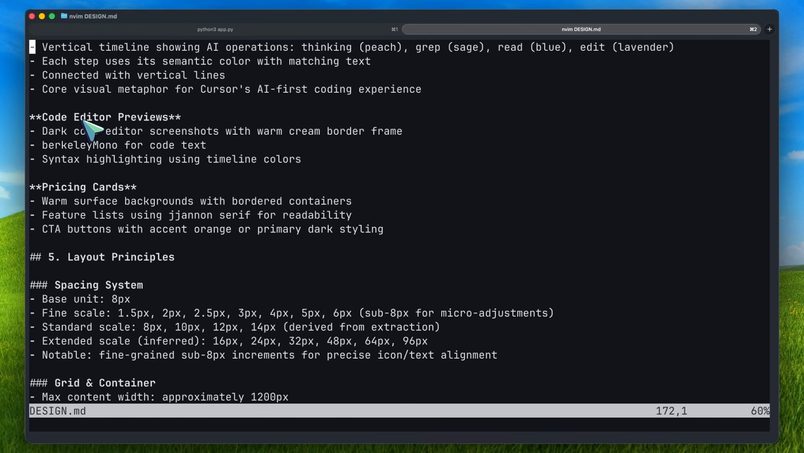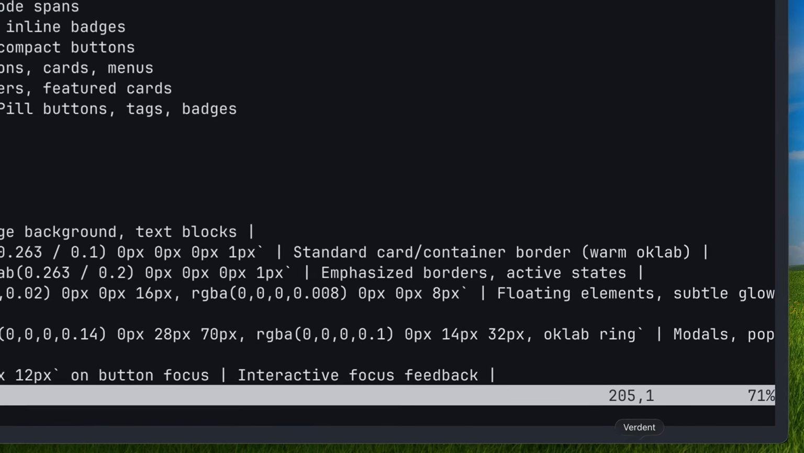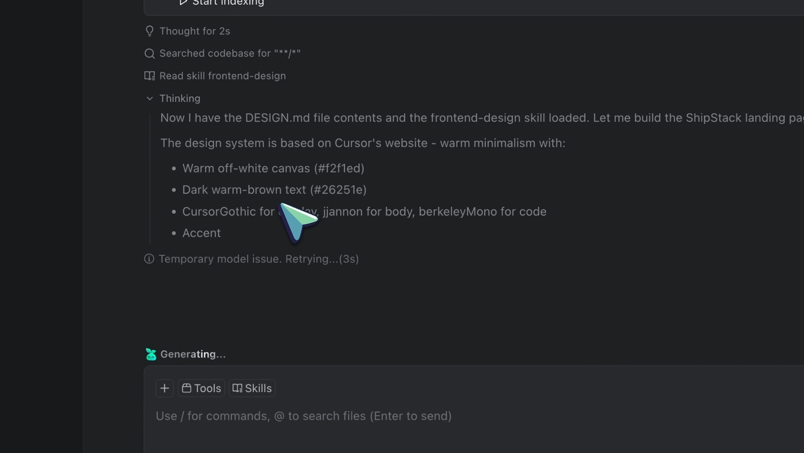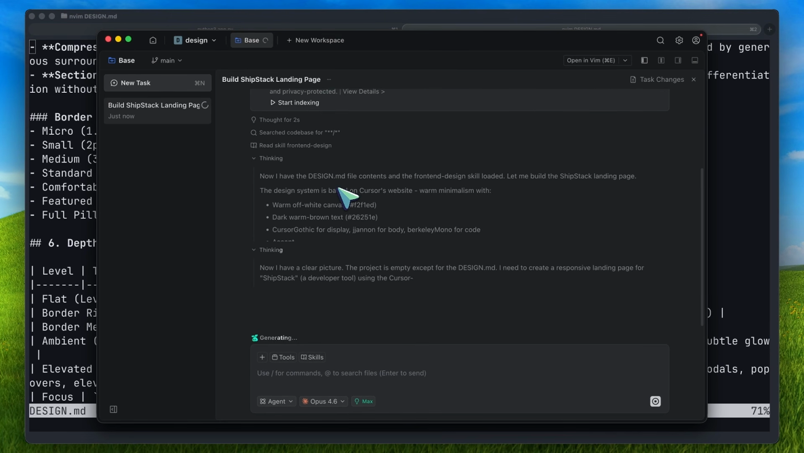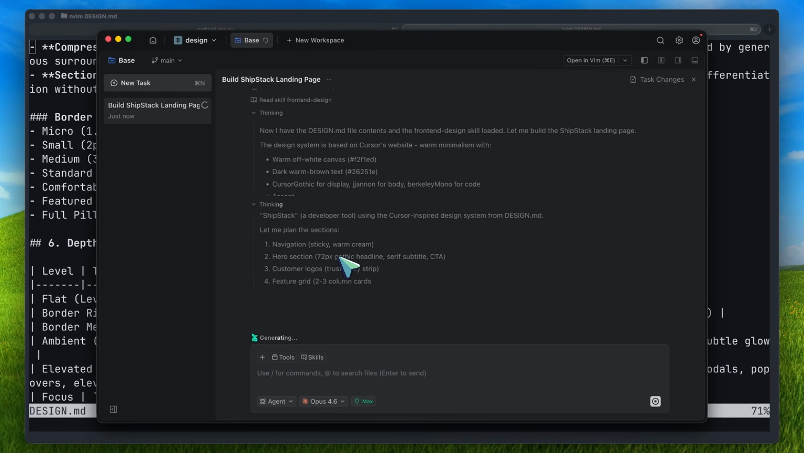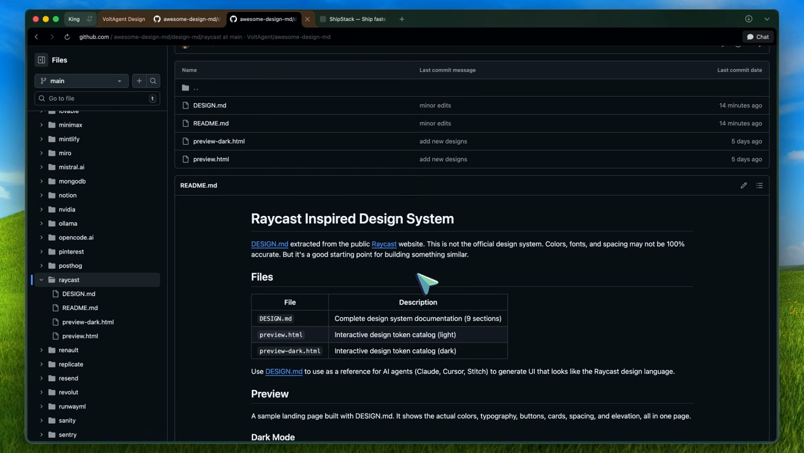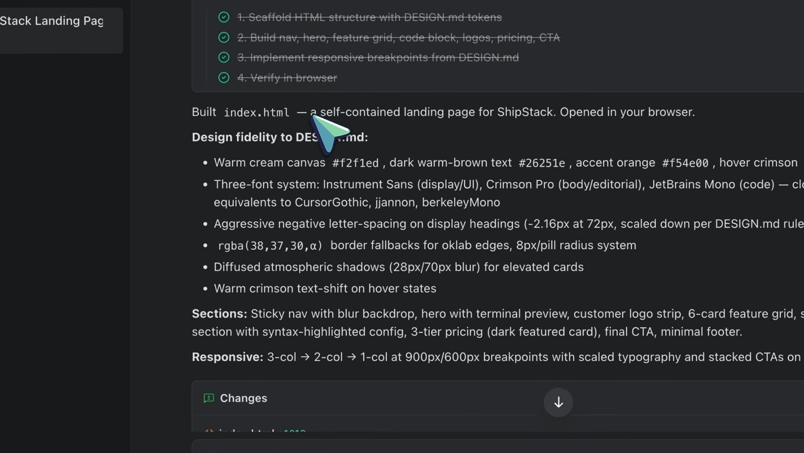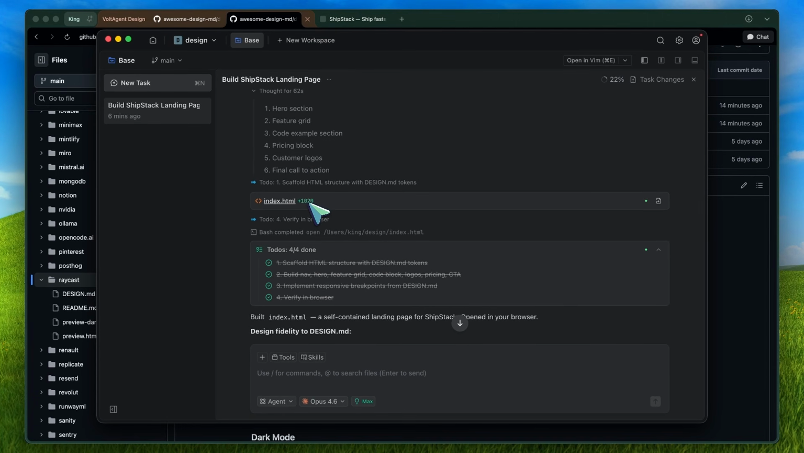So now I send the prompt and let Verdant work. The first thing it usually does is inspect the workspace and read the relevant files, including the design.md. Then it figures out what components or pages it needs to create based on the stack in the project. If we wait a bit, Verdant starts generating the page.